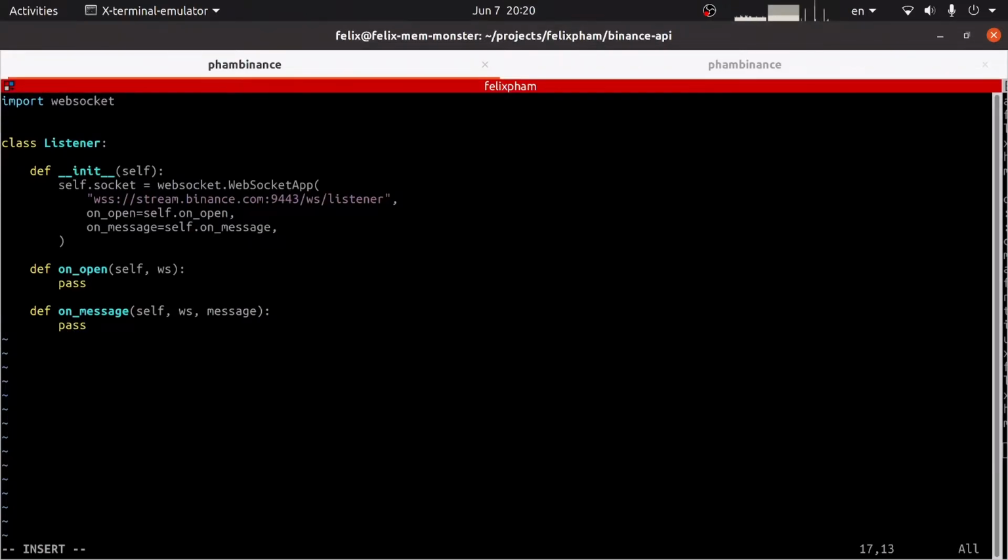We already initialized the socket in the init method, but we didn't actually connect the socket. So we need to also provide some kind of method to connect. And I will call this method run. I explain later why. Basically, it doesn't get any parameter, it just says run.